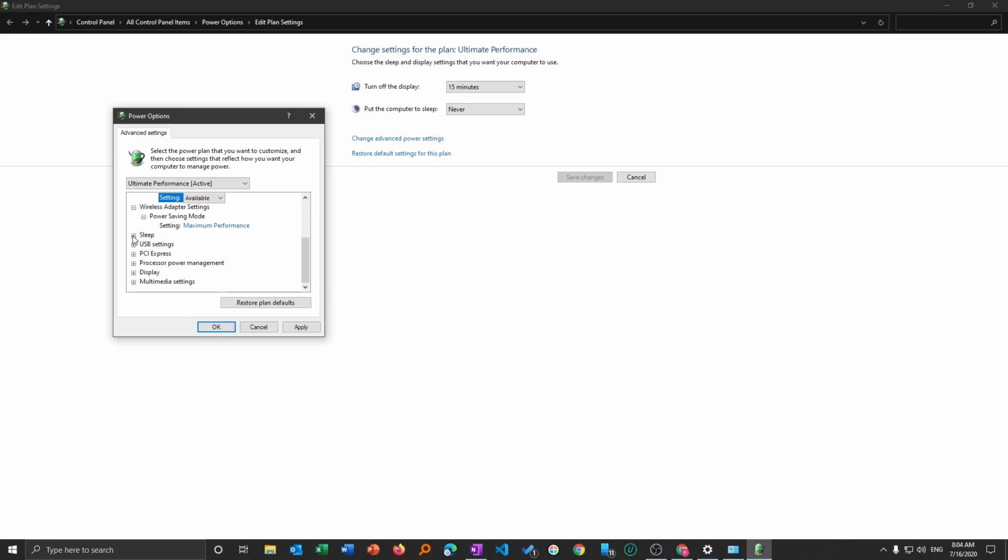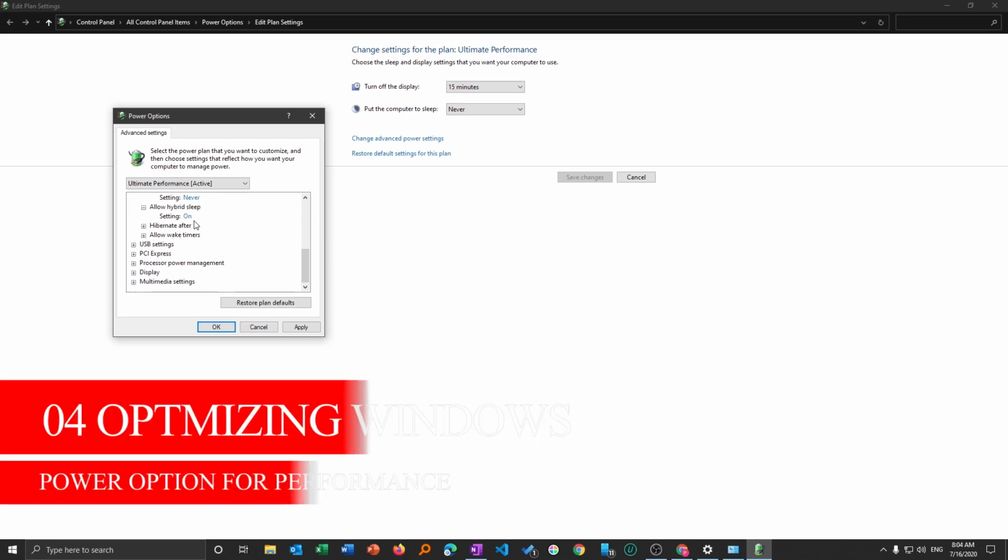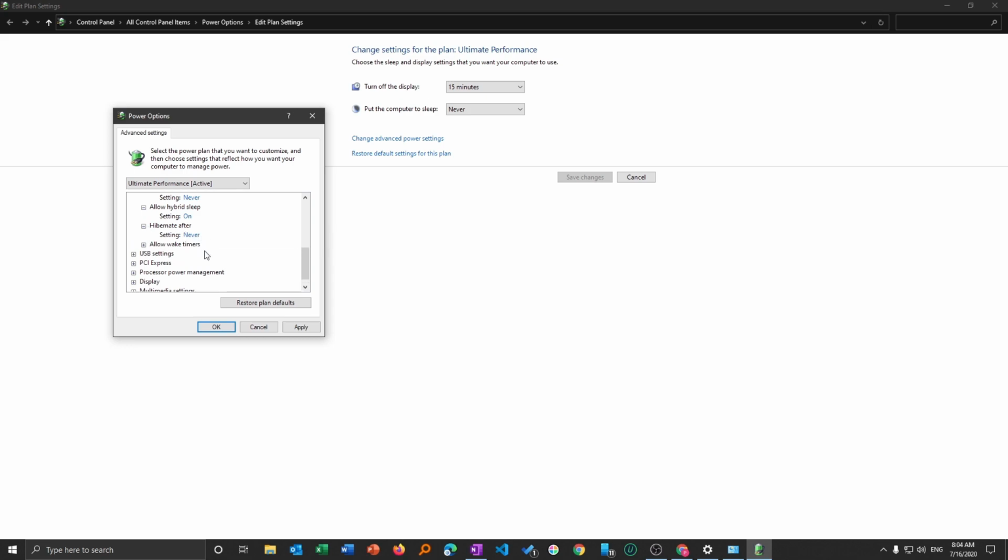And again, let's go down, and here you can define the sleep time. You can define the hybrid sleep time. You can also define the hibernation time, and because we are setting it for maximum performance, we set it to never. So all the settings you can see. Similarly, for USB setting, you need to enable it. For Windows 10 Pro users, they do not need to, because due to this power scheme, Windows has automatically enabled everything to maximum.